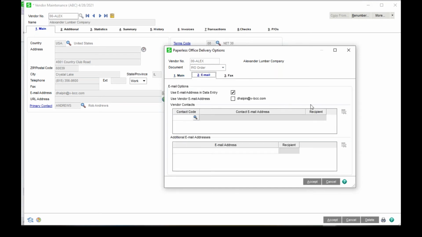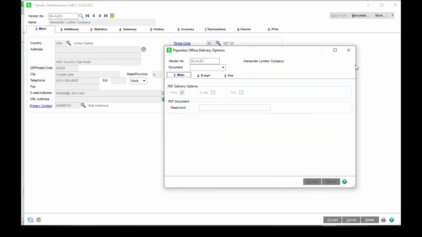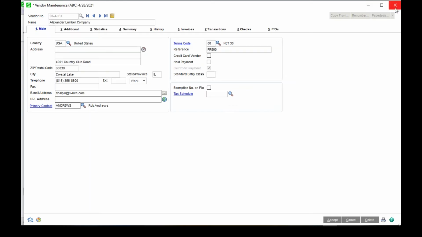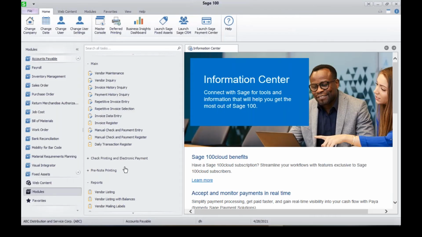On the email tab, this time I'm going to use the email address in data entry. So we're going to demonstrate both so you can see how that works. It has the option to pull in your vendor contacts and additional email addresses as well. So that's all well and good. Everybody is set up to receive emails, but what do the emails look like when they are delivered? Let's go in and look at that.